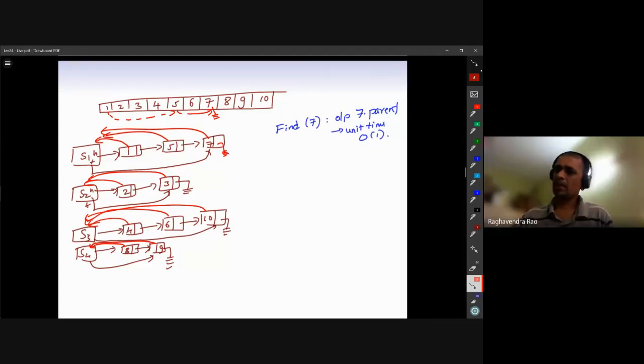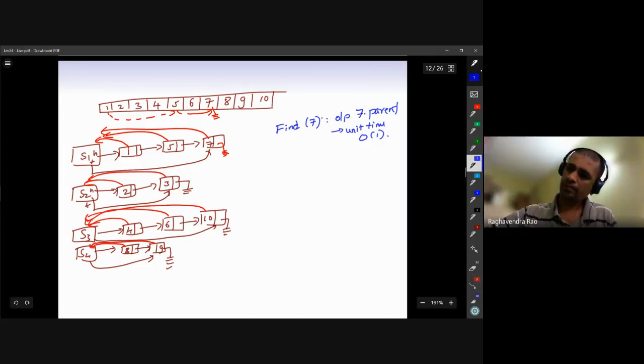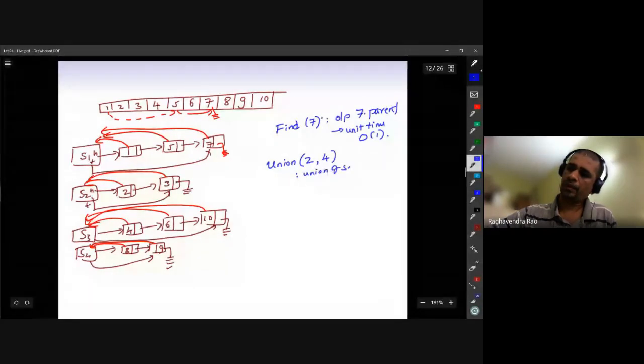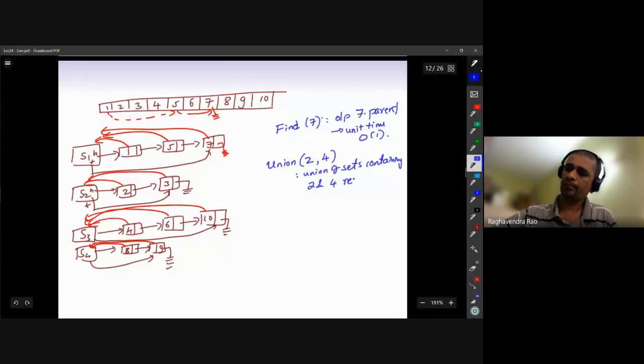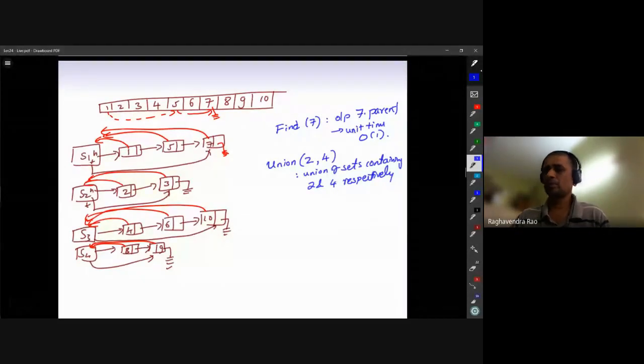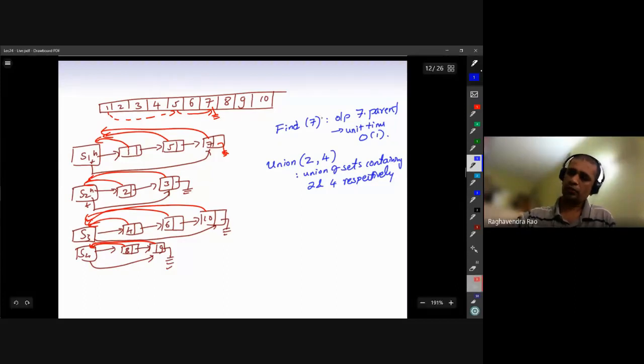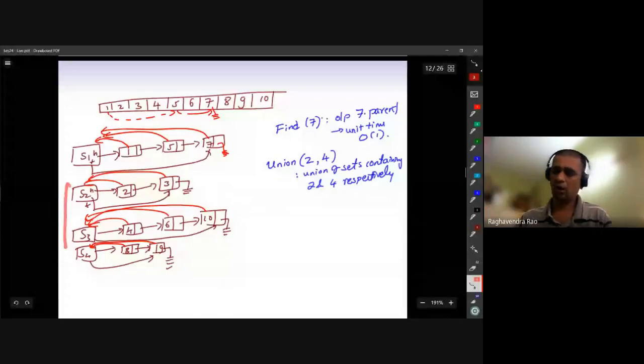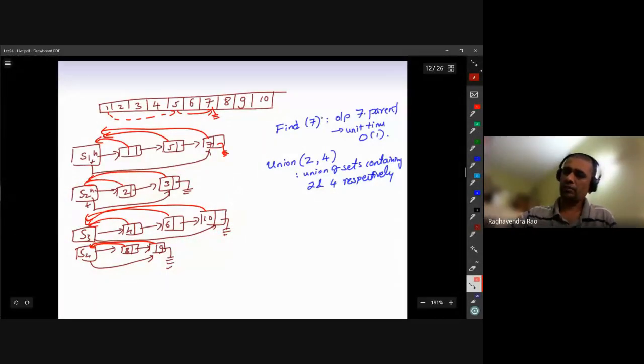Okay, so now let's say what I want is union 2, 4. That is union of sets containing 2 and 4 respectively, that is the set containing 2 and the set containing 4. In case they belong to the same set, then no change. The non-trivial work is to be done only when they belong to 2 different sets. So what should be the outcome? The outcome should be the union of these 2 sets. We need to replace S2 and S3 with a new set, let's call it S5, which contains the union of these elements, that is 2, 3, 4, 6, 10. So how will you do it?